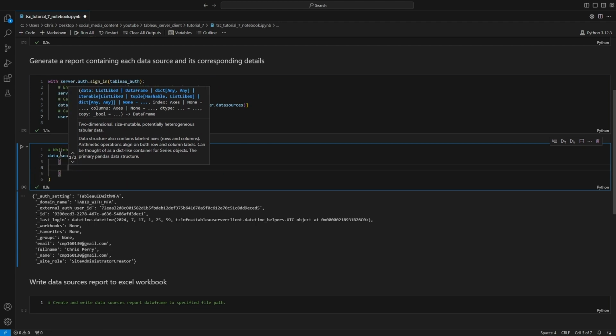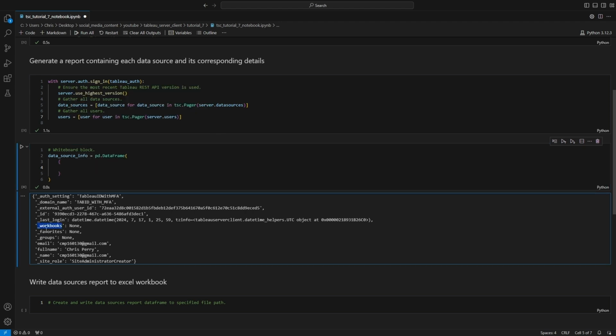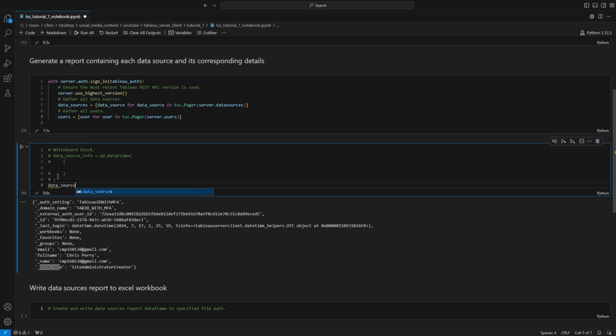I'm going to make my columns report friendly. I'm not going to use the attribute names that you see here. These are the user attributes, but you see that underscore workbooks is probably not what people want to see in a report. Same thing with full name or underscore site role. So let's make these a little bit better. Just so we can see it, I'm going to put the data sources attributes back up on our screen.